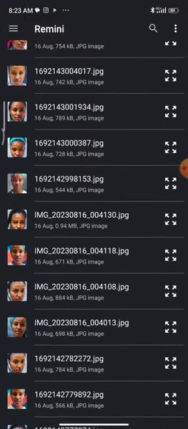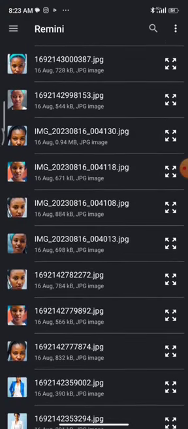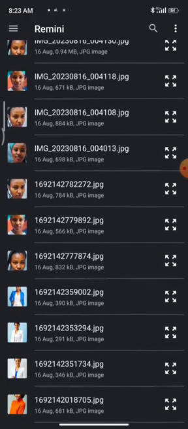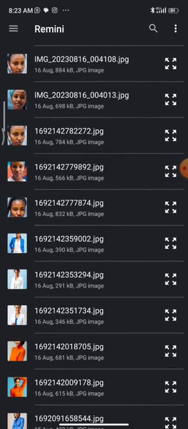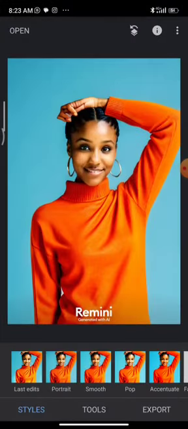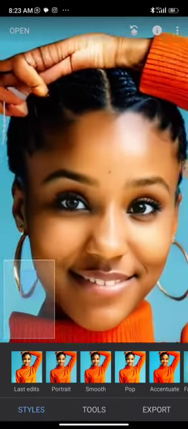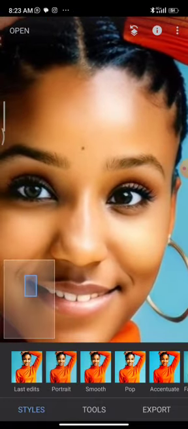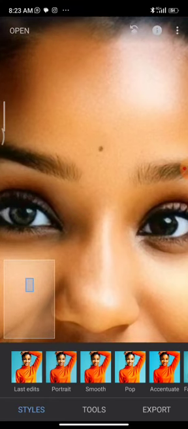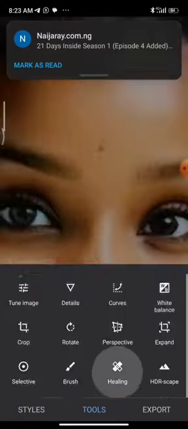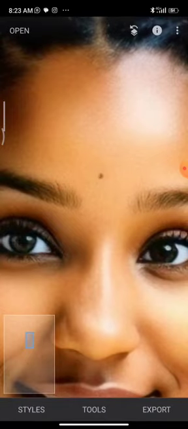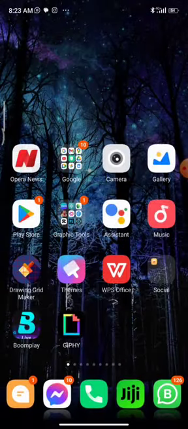Let me just look for an image that has spots. Let me check if I have this one. And you can see this girl, it's not really showing. This is my sister. It's not really showing, but you can see this spot. This girl doesn't have this naturally, so you can still use the same healing. Go to healing, move it. So this is how you do it. This is how it is done.